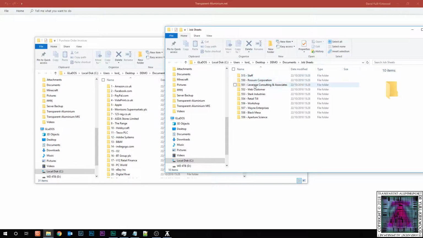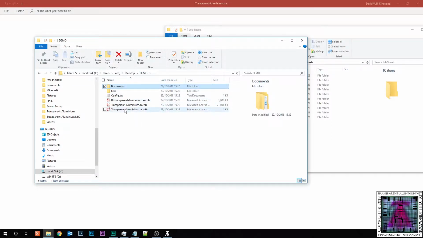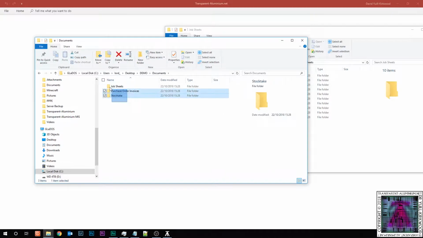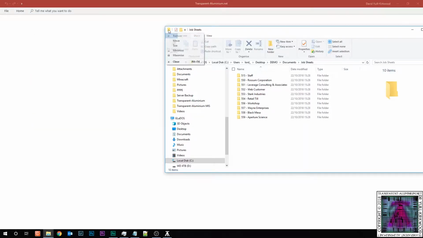All of these folders are created automatically from your existing account numbers and the names of each of those customers, and same again for the suppliers. This folder is defaulted into the working directory for the system, in the folder Documents that will be created. And there'll be three new folders in there: Stock Take, which now has a new default location, the Purchase Order Invoices, and the Job Sheets. But we'll come back to those in a moment.